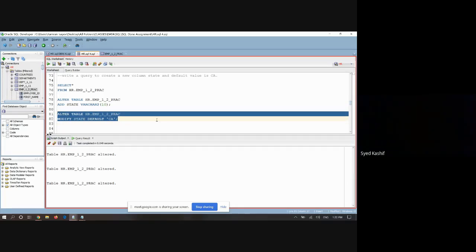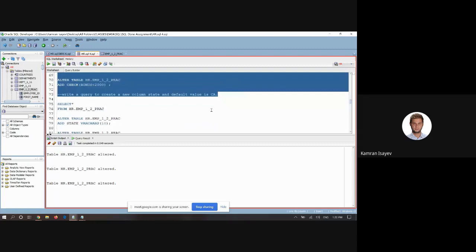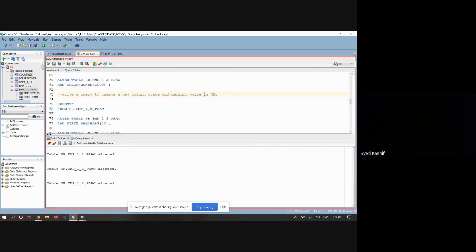So what does that mean? If you keep that column empty, automatically CA will be entered. CA will be entered automatically. Yeah. Right. Okay.